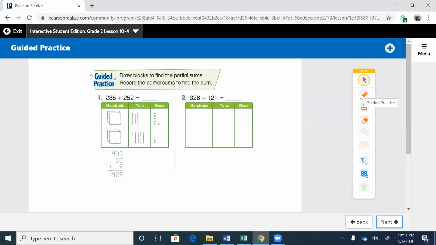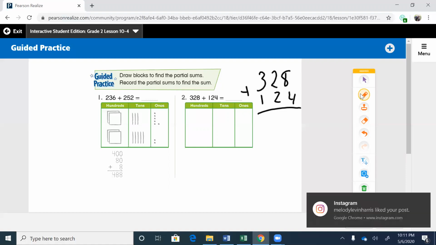All right, number 2, 328 plus 124. So we're first going to draw it. Oh, and remember I told you my little trick, that I do it this way first just to double check. And they don't teach it this way anymore, and I still think it's a great strategy. So you're learning so many strategies, so you're going to be super, super smart with math. All right.